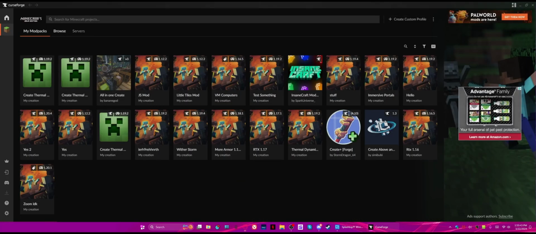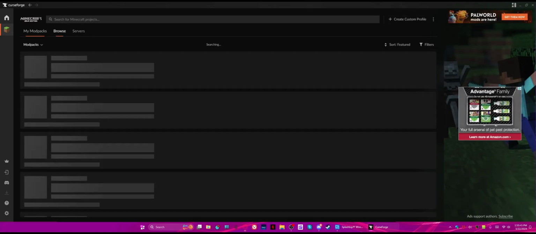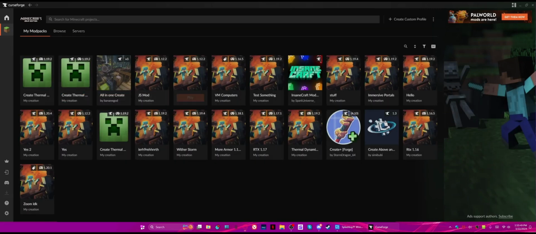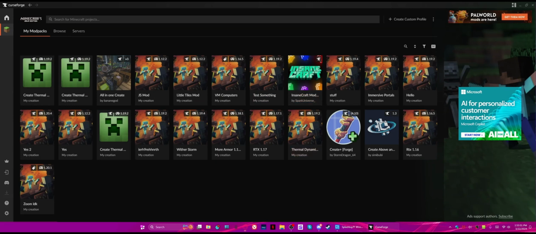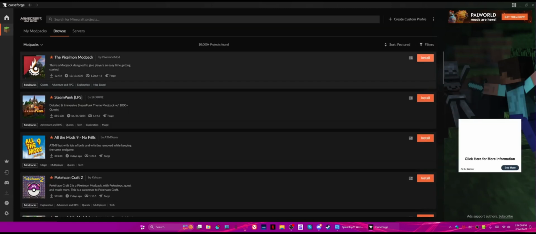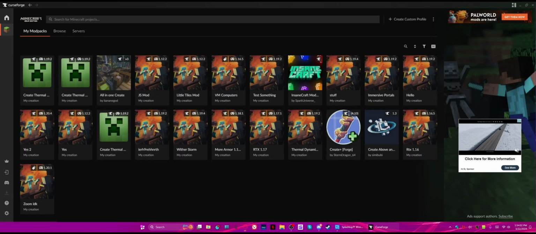So there's one more thing I want to show you. If you click up here and browse, you can download mod packs, which is essentially what this is. Insane Craft, Create Above and Beyond, Create Plus. Those are all mod packs, all in one Create. So you can just click on this, click install, and it'll download here, then you can play it. That's basically how to get mods for Minecraft Java Edition.